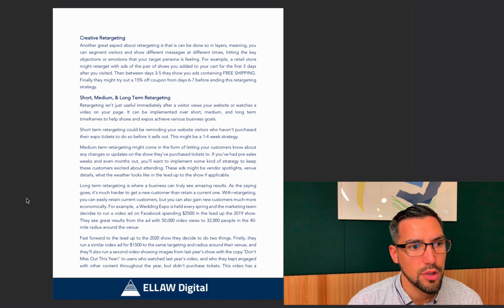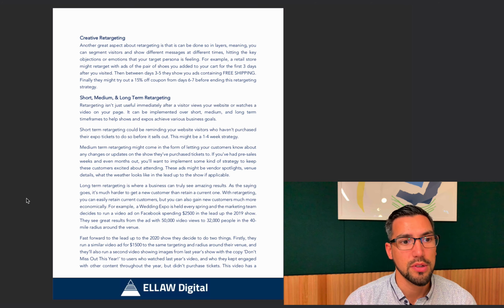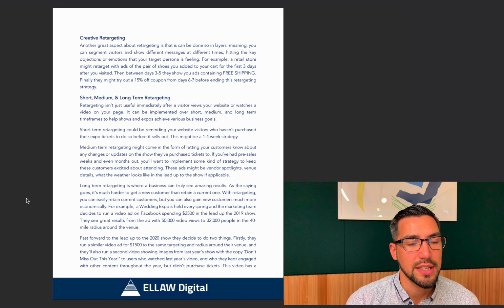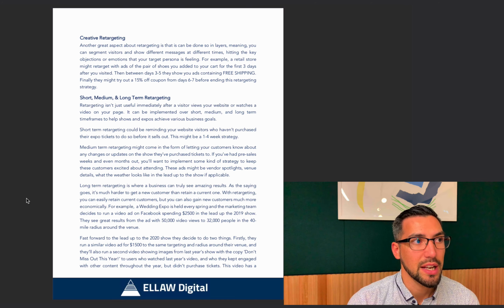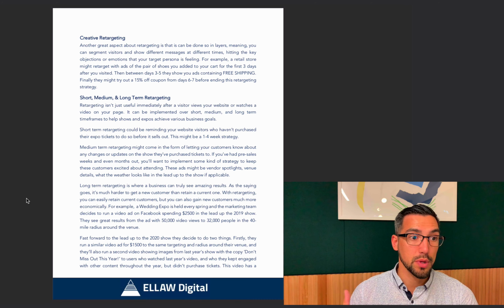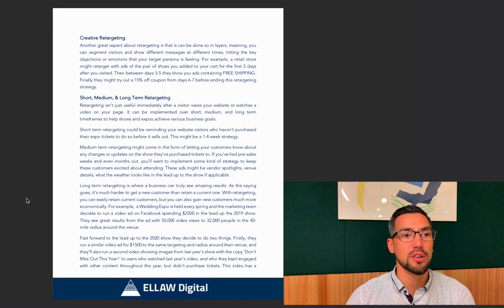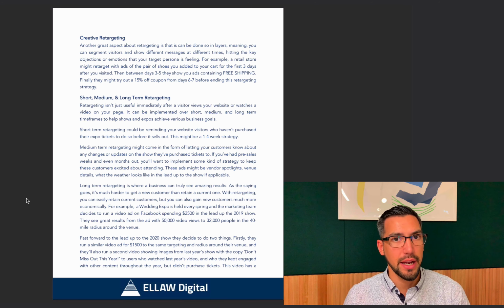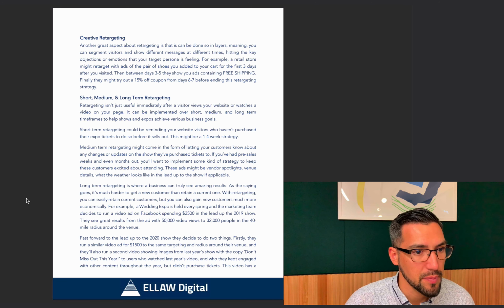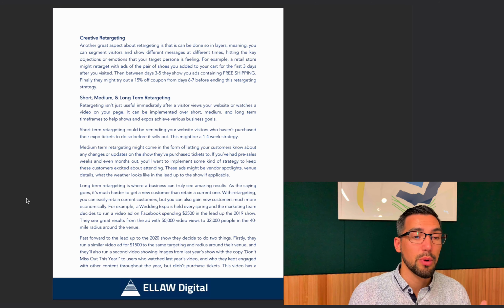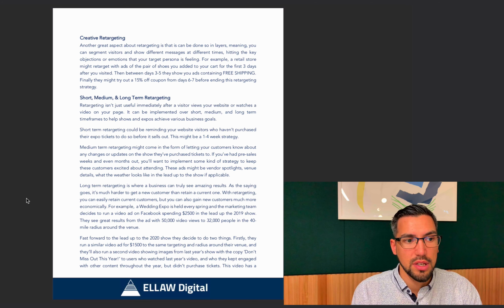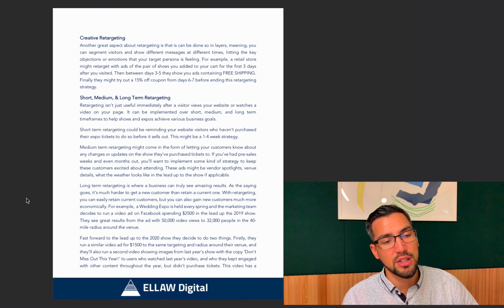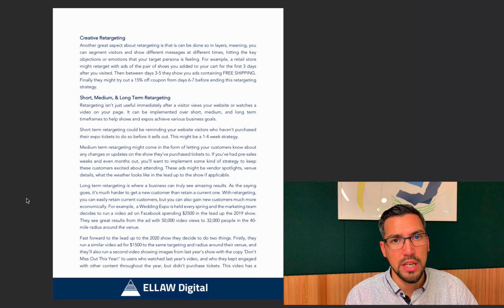Now, the long-term retargeting is where a business can really see some great results. As the saying goes, you've probably heard this before, it's much harder to get a new customer than retain a current one, right? So with retargeting, you can easily retain current customers by staying top of mind, by staying relevant with them. So for example, a wedding expo held every spring, and the marketing team decides to run an ad on Facebook, spending $2,500 in the lead up to the 2019 show.